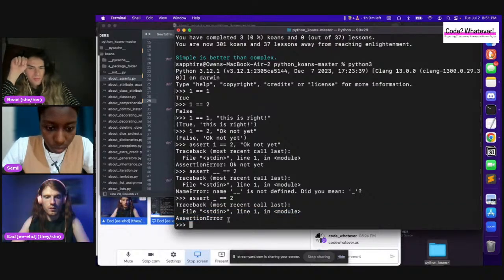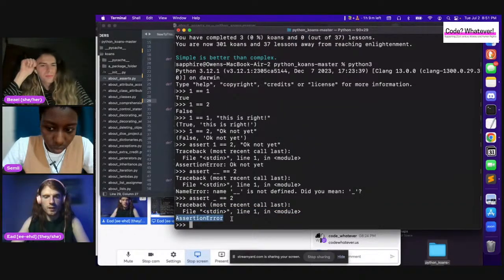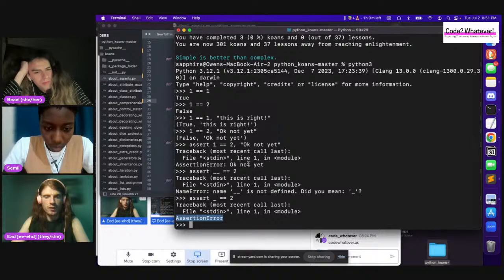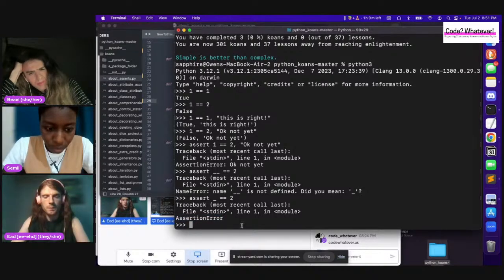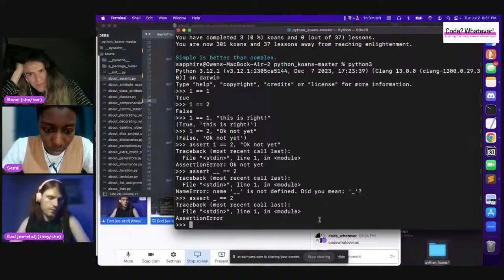Okay. So here it just says assertion error, and it doesn't say anything, whereas here it said assertion error, and it had the label. Why is there no label? Well, I didn't put one. It's true.